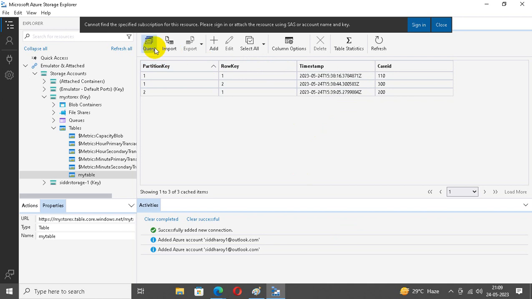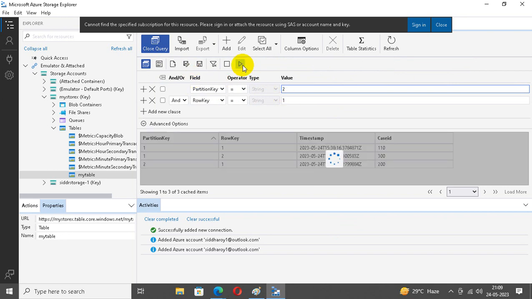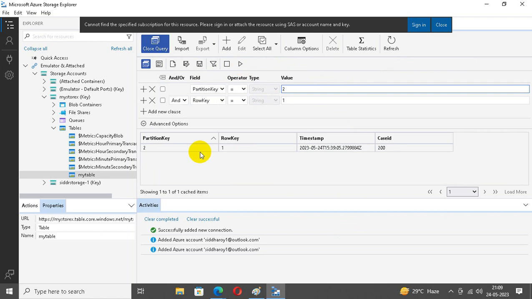If you run the query, partition key, I want to see partition key 2, what exactly the data was there. Click on run. See that. In partition key 2, I have entered all that data. Got my point? Got it? Clear?